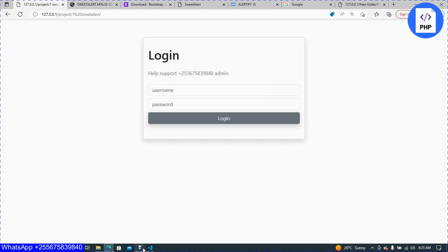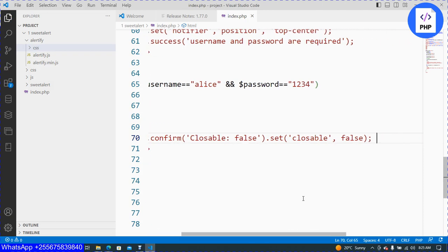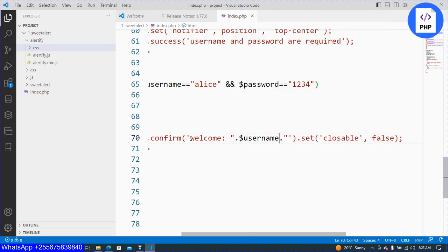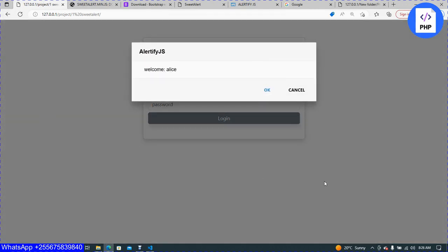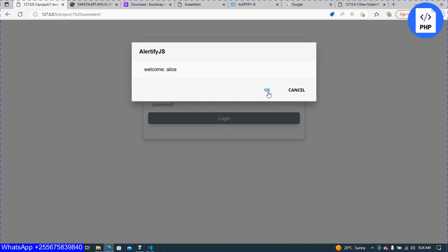Okay, so now closable false. Okay, I think okay, so now welcome. Okay, just put it here, and you put a dot, then we concatenate with PHP code inside and variable username. Okay, then you just save changes and come to refresh your site, refresh it. Okay, welcome Alice, but on touch outside cancelable equal to false, otherwise I click OK. Okay, I click OK.